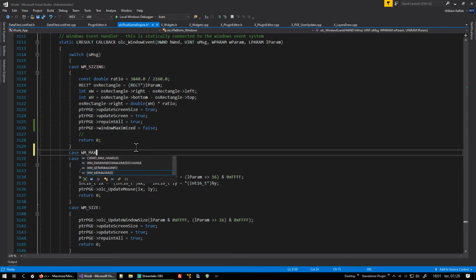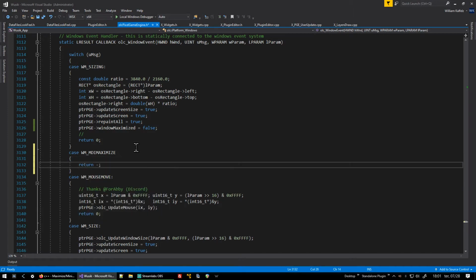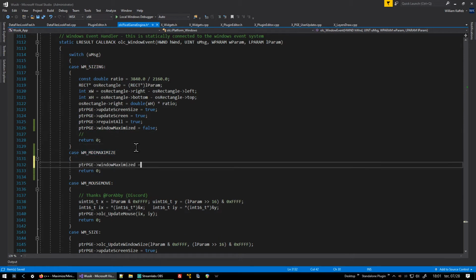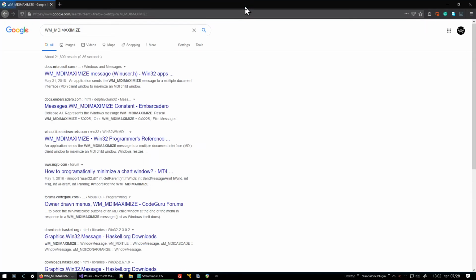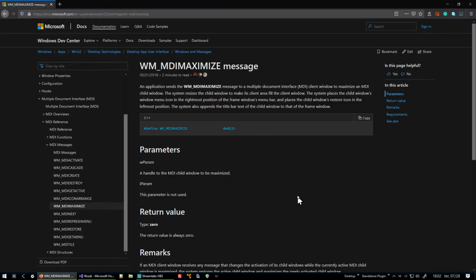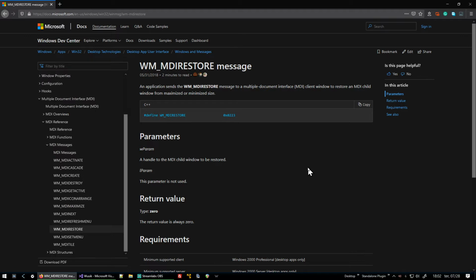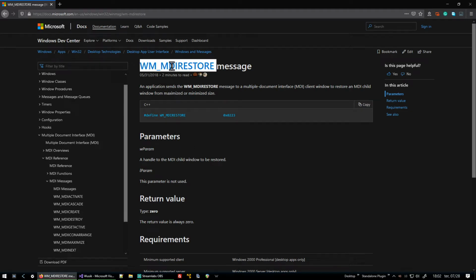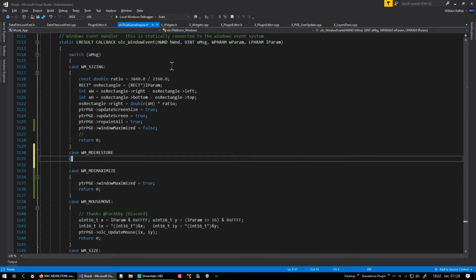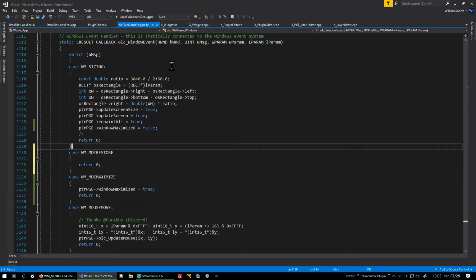To check if this is doing what I want it to do, let's search for that. Google is your friend. It sends the message to multiple different handlers to maximize. So, okay, when you press maximize, it's going to call that and set maximize to true. Oh, I wish there is. And there is. This guy here is called when the window is set to normal again from the maximized position.